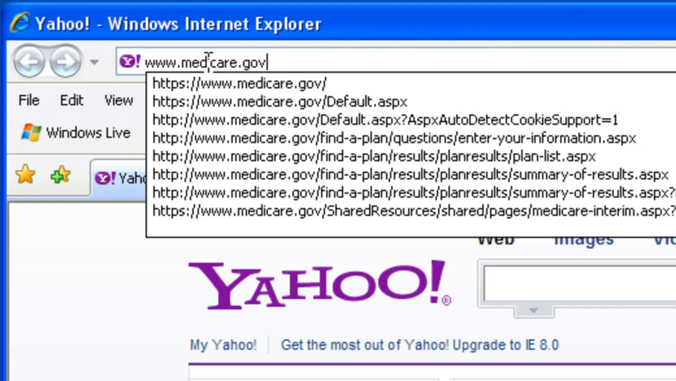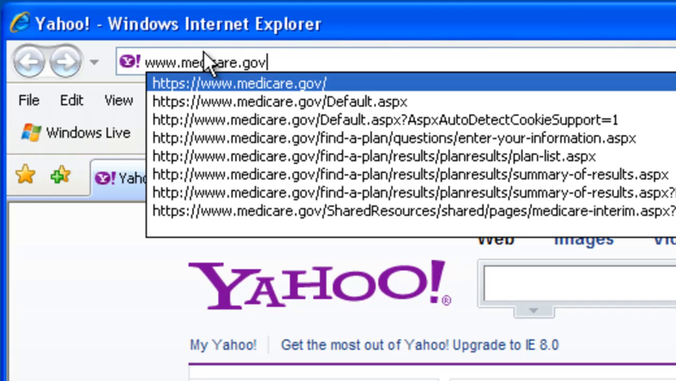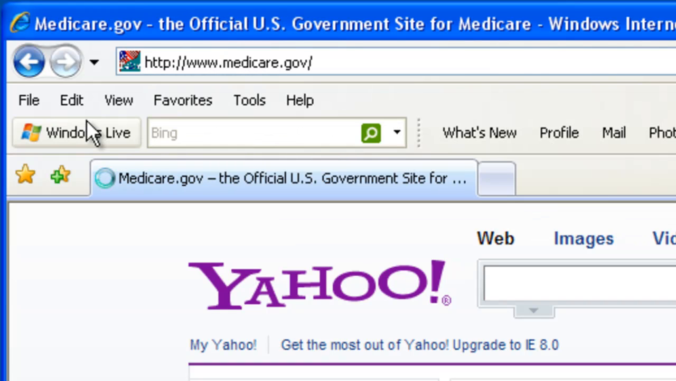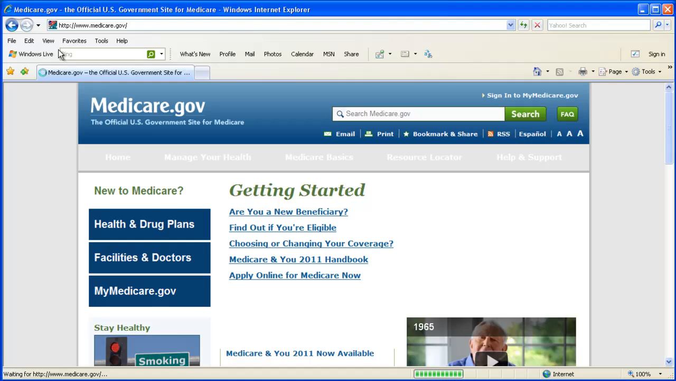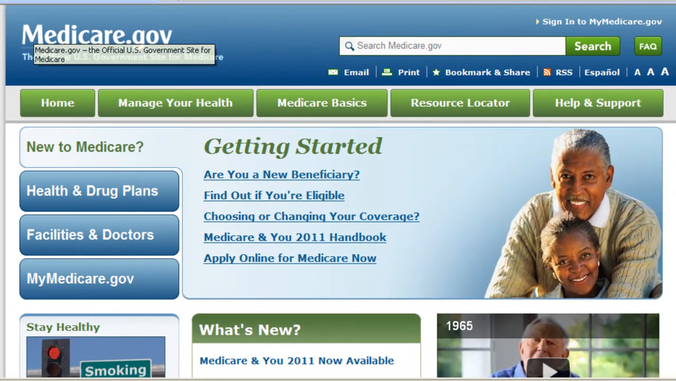www.medicare.gov. Make sure you do .gov, G-O-V. Don't do .com because it'll take you to a different website. So once you enter that, go ahead and hit the enter button. That'll take you to the Medicare homepage.